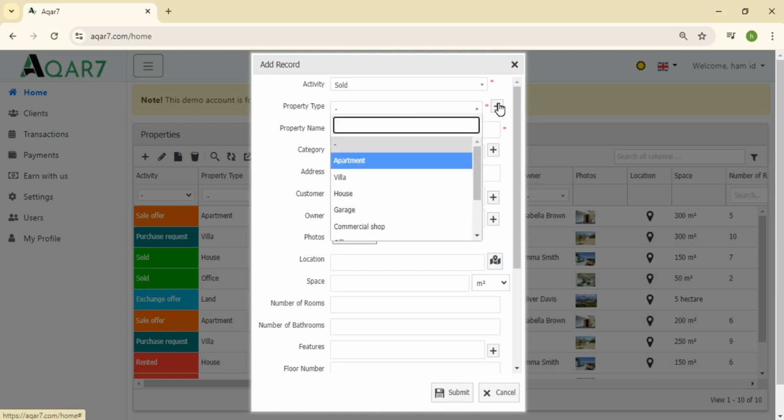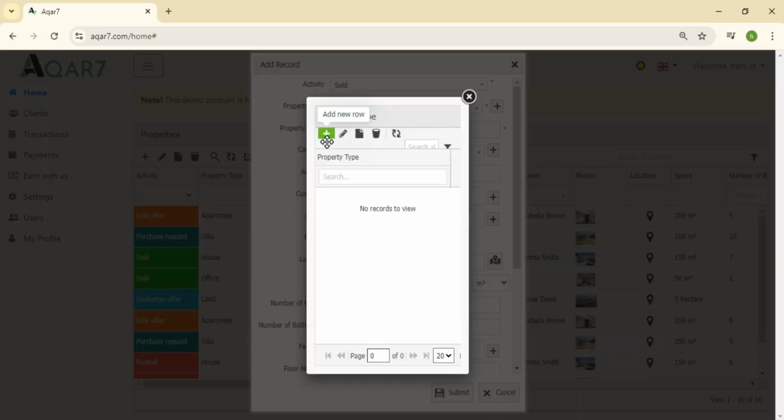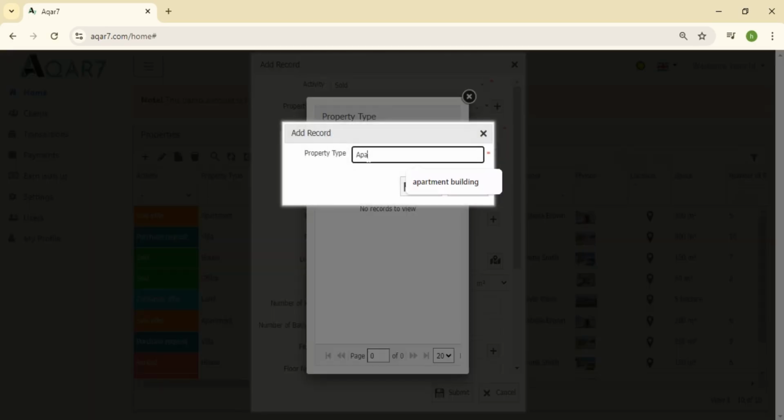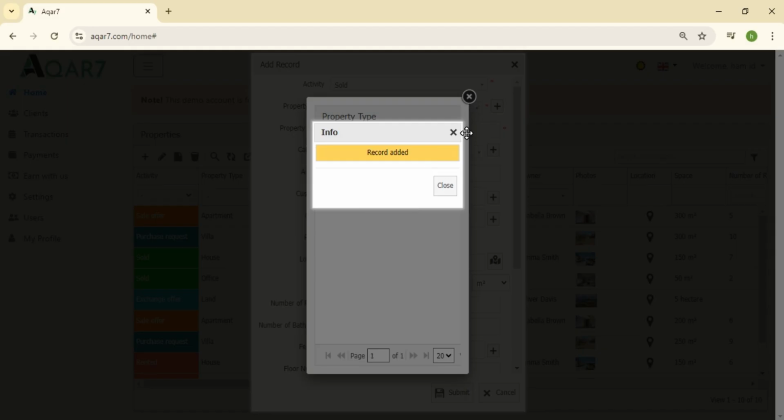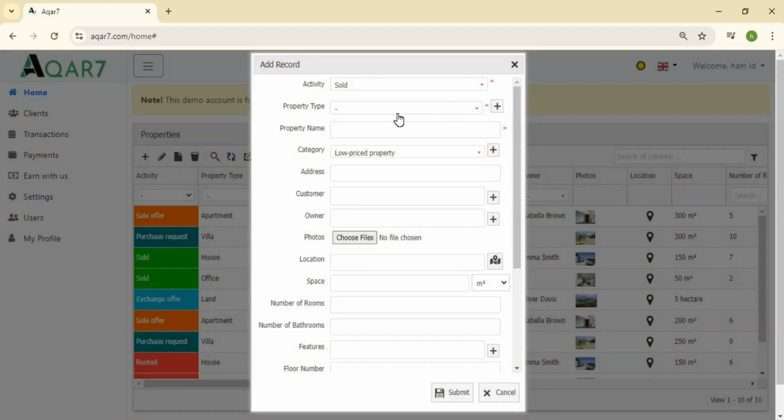You can add any other types not listed by clicking the plus button, then selecting Add New Row and entering a new category, such as apartment building. Afterward, click Submit to save the changes. Next, return to the Property Type section to find the added category.